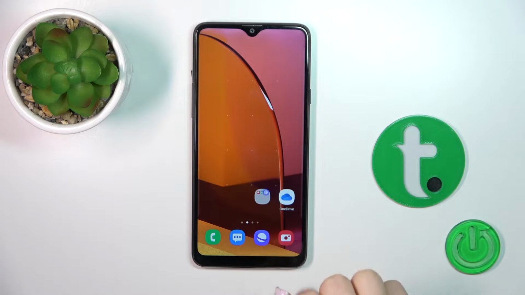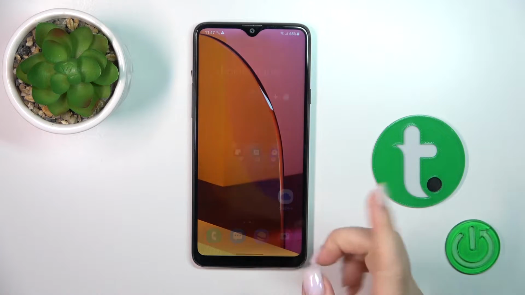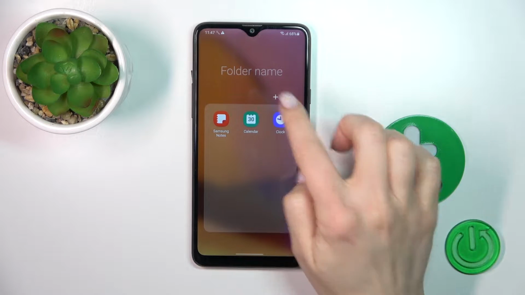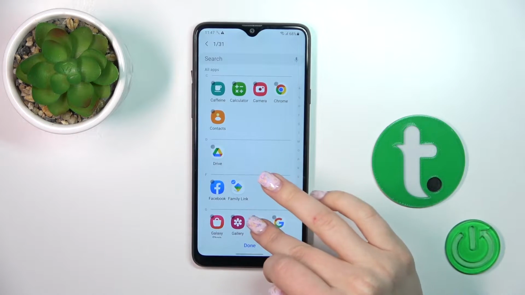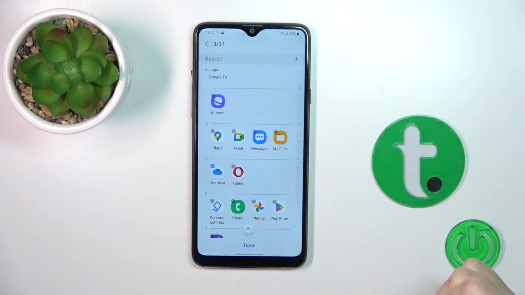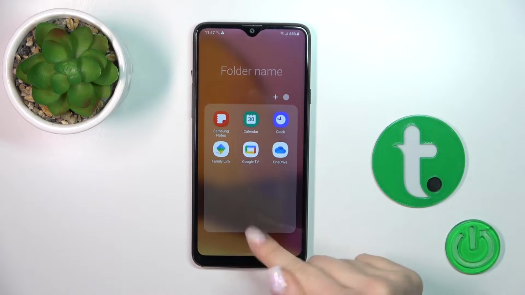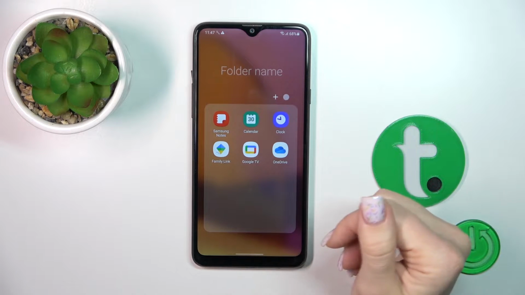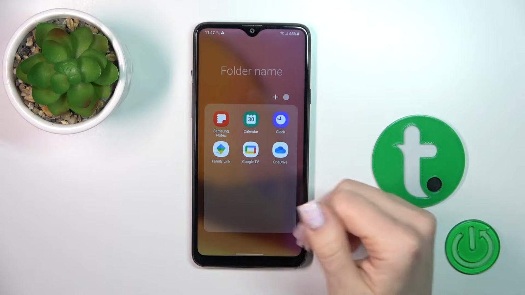Just the same way, we can add more applications here, or if you want to add a couple of apps in one click, open the folder, tap this plus and select the applications which you want to add to your folder, then click done, and that's it. Now we've successfully added the applications to the home screen folder.